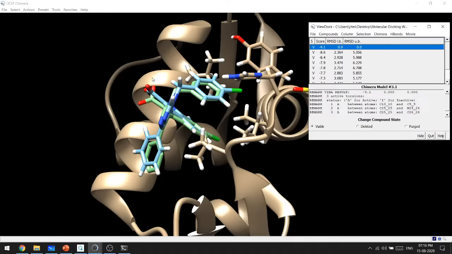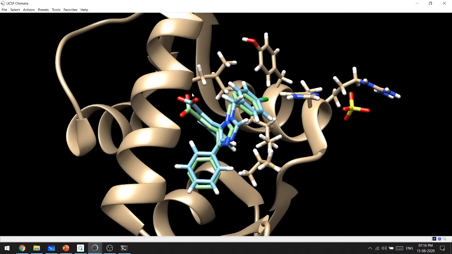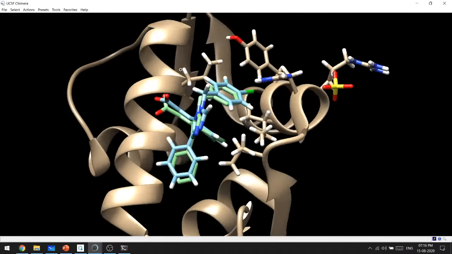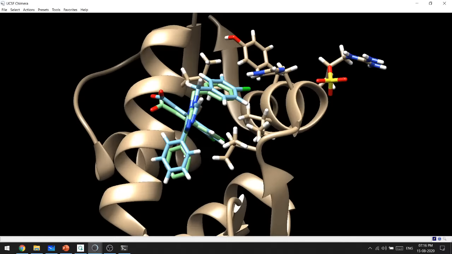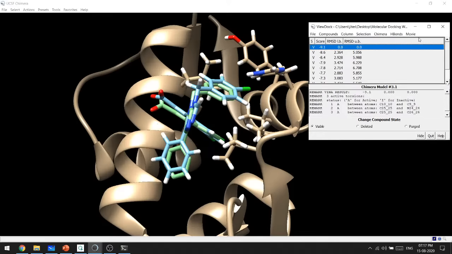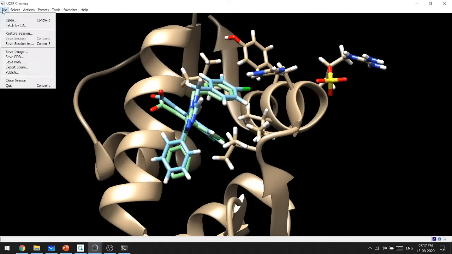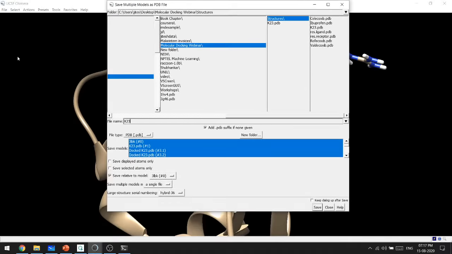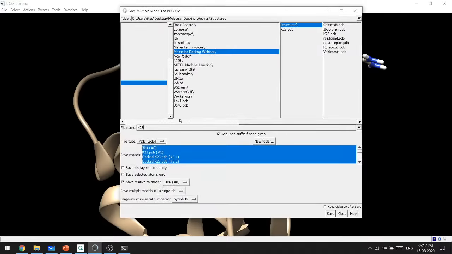So first, let's process the structures properly, because right now we have too many things. We have the receptor molecule, we have the earlier ligand which we don't want, we have the predicted ligand poses, and not just one, but many of them. So how to save only the required part, that we will see. So what we'll do now, we'll go to File, Save PDB. These options are common to any software you use. You use PyMOL, you use Discovery Studio, you can save whatever part you want.